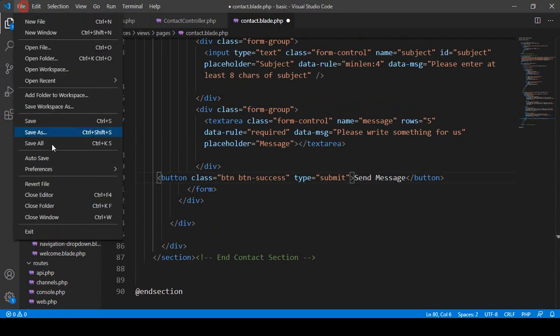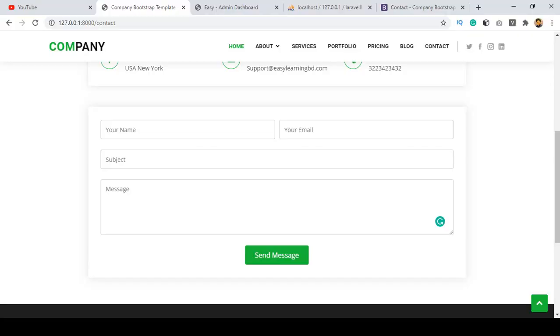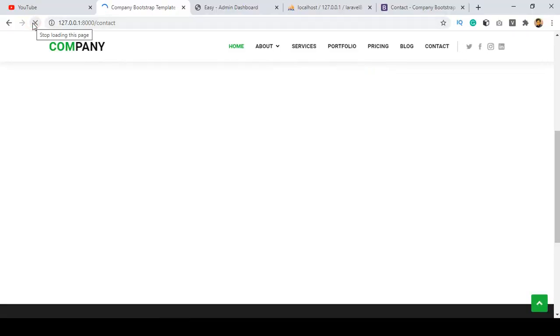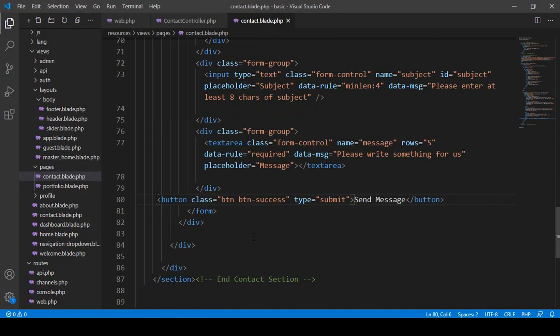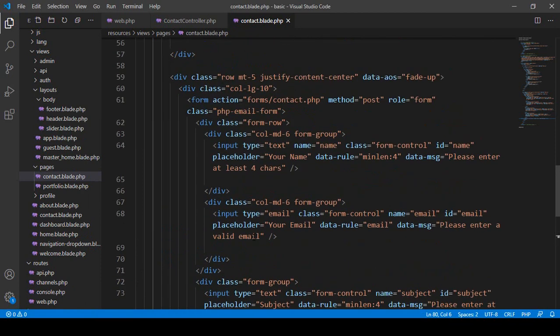Like first of all I check it, click the save all. Now if you refresh it, yeah, now you can see there is our submit button. So also here we have to update this field. That means that is our input field, there is our placeholder as a username, there is our data rule, that is our data messages. So here we don't need this actually, I remove it.